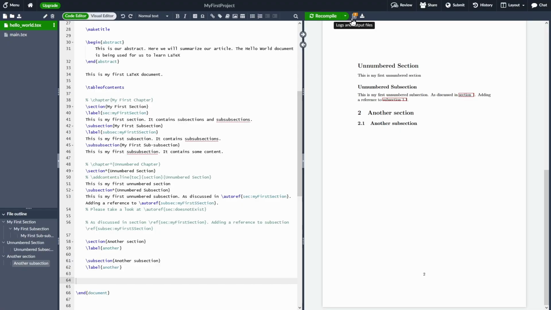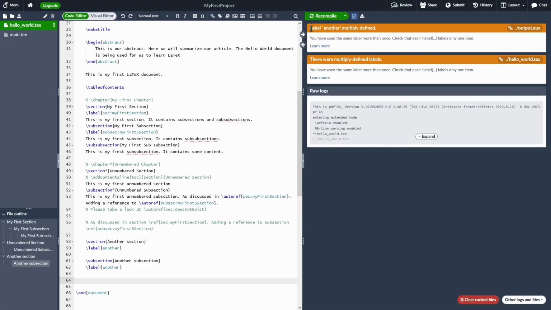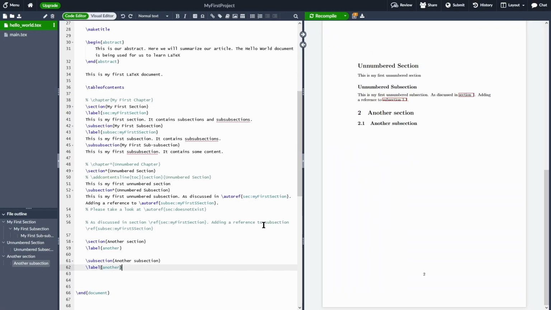We still have two warnings. If we click on it, we get the warning as label another is multiply defined. What it says is you have used the same label more than once. Now, why is it a problem to use duplicate labels? To understand this, let's now use this label in a reference.